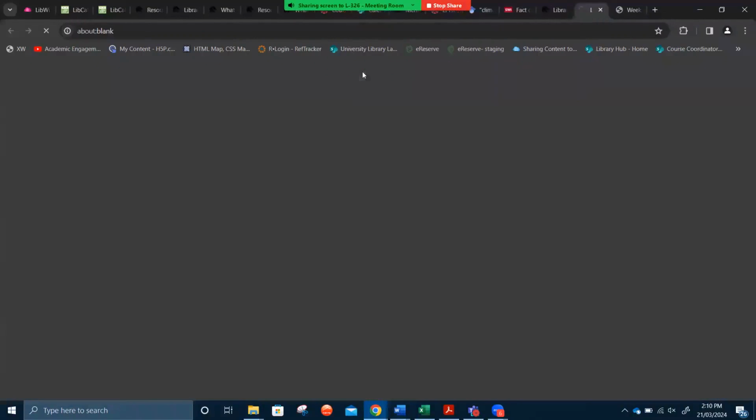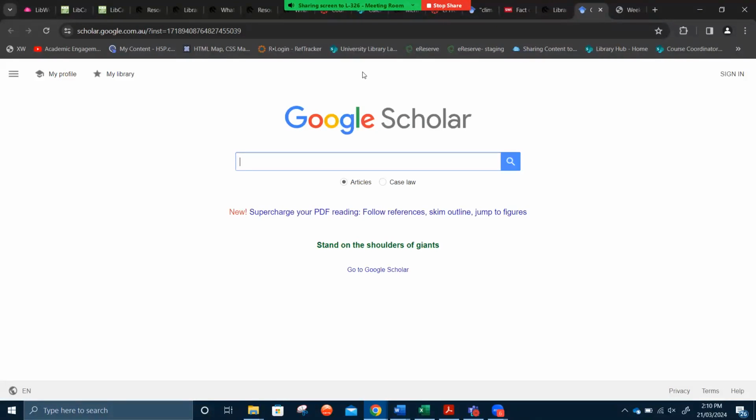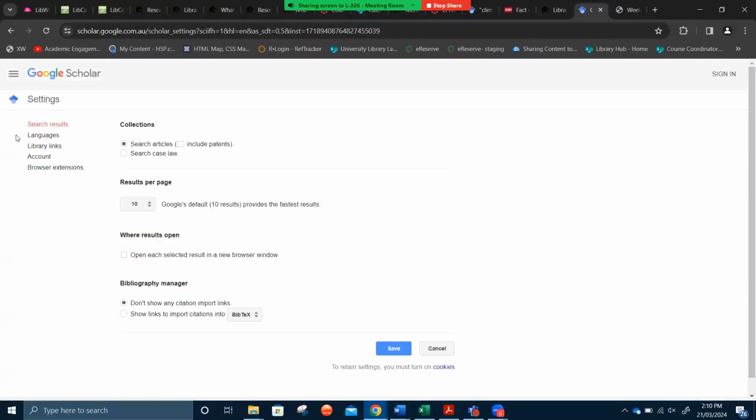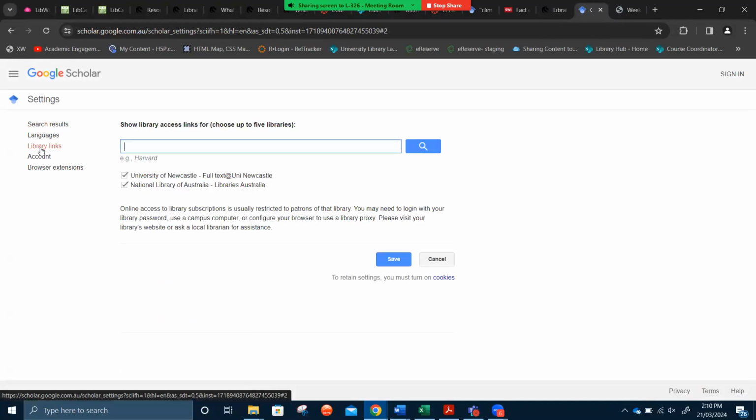So this ensures that the link between our university and Google Scholar is turned on or activated. If you find you aren't getting access to full text resources or you're getting stuck at paywalls, you can also make sure that this link is turned on by selecting the hamburger menu in the top left-hand side of the screen, selecting settings, and checking that under library links, the University of Newcastle is turned on there. And if it's not, you can search for it in the search bar and add it.